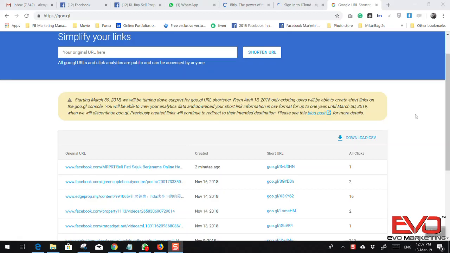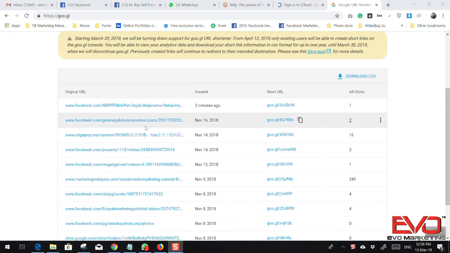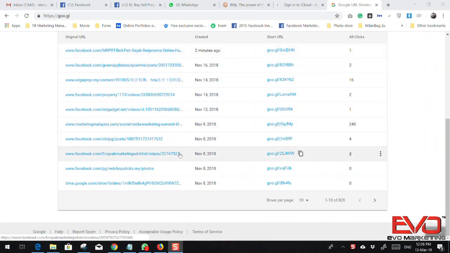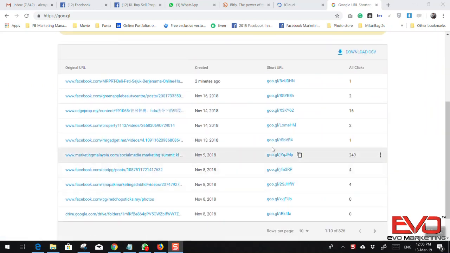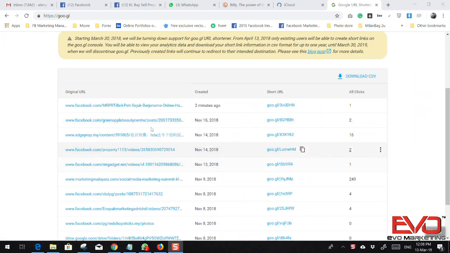The GOO.GL system, after you create a shortened URL, will be saved as data in your account. But remember, you have to sign in with your Gmail. With this account, it will show you the clicks, which means the posting link or the website link, total how many people click it and view.